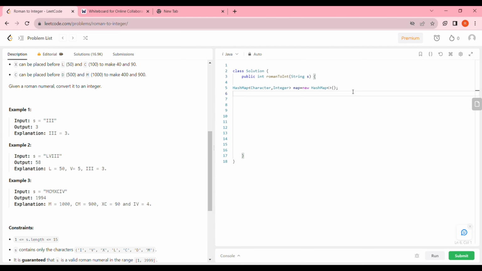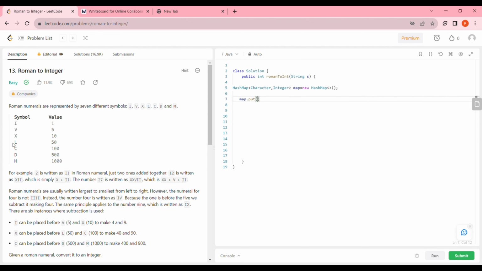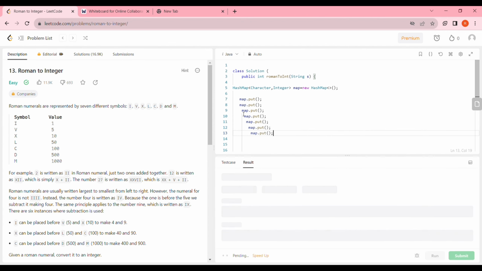What we have to do next is simply put all the elements in the hash map, using map dot put. How many elements are there? 1 2 3 4 5 6 7. So we will do it 7 times, we have to put 7 values there. So we have just put all the values over there.